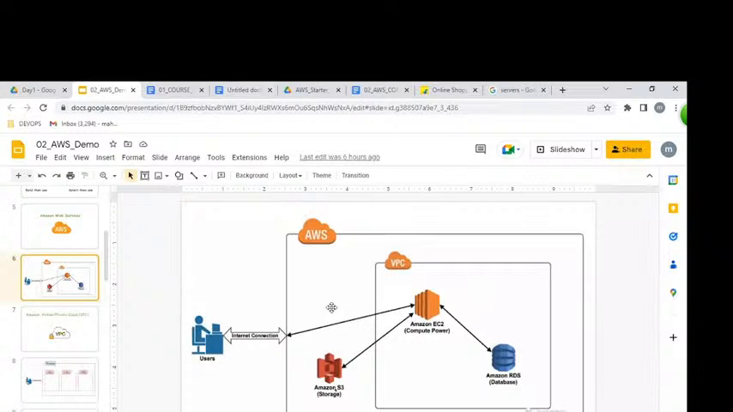First, let us understand what is the VPC, what is EC2, what is RDS, what is S3. Let us deep dive into this, please. So, what is the VPC?